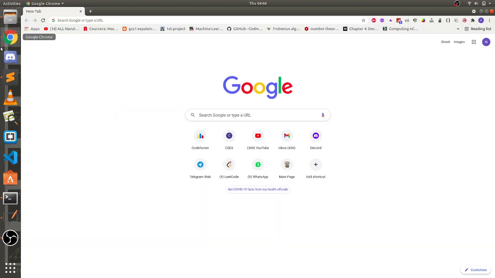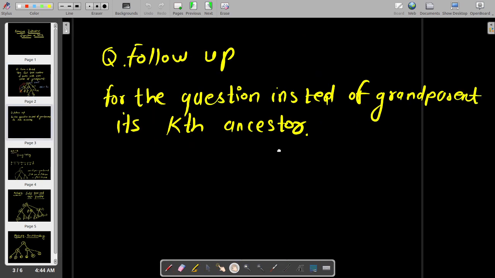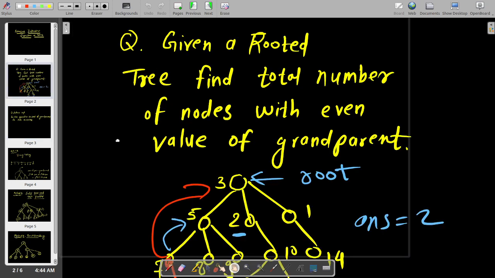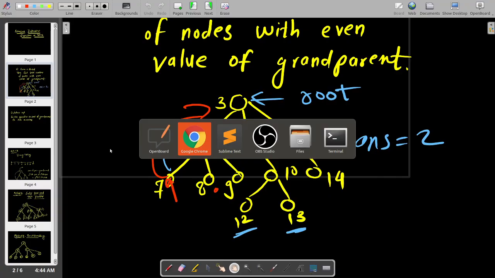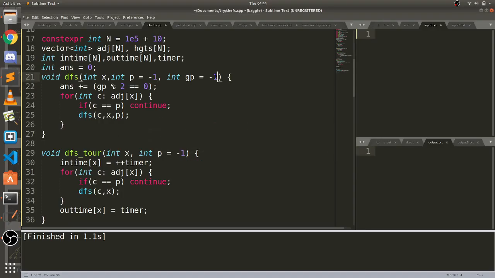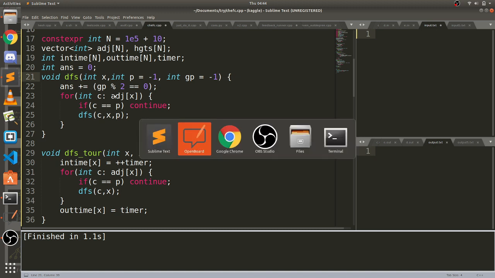So in this simple way you could solve this question for the grandparent. But there was also a follow-up version of it. The follow-up was, instead of grandparent, answer for the kth ancestor. So what does kth ancestor mean? If I say one ancestor, it is the parent. If I say two ancestor, it is the grandparent, and so on. You have to answer for the kth ancestor. But if you see in my code, I could not pass infinite values like p, gp, and all that stuff in this. So we have to modify it, right? Correct.